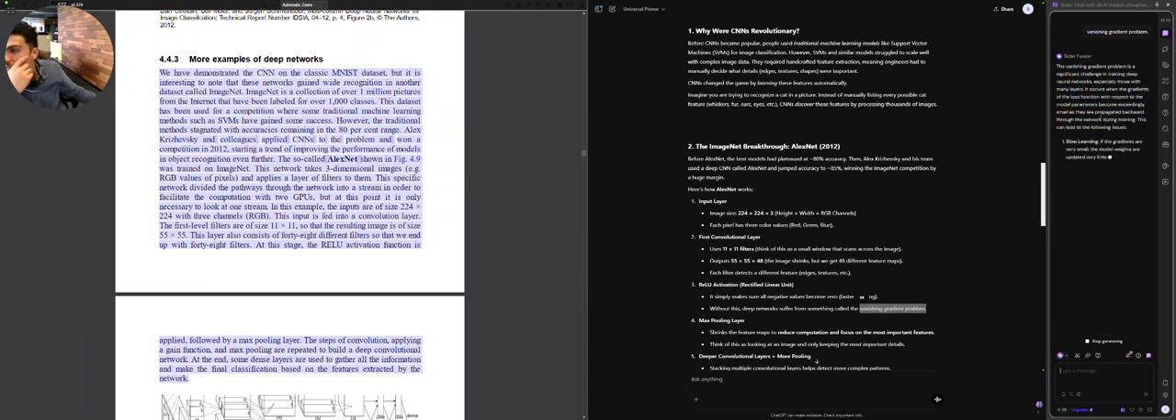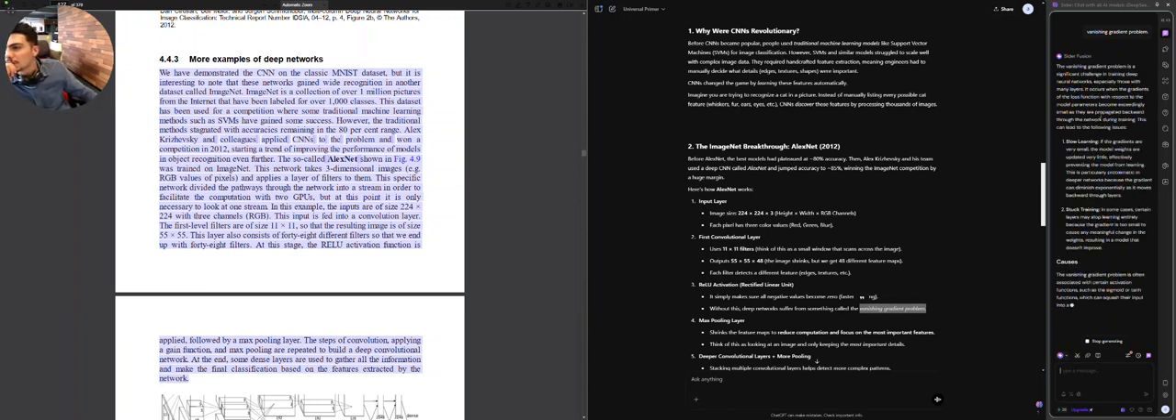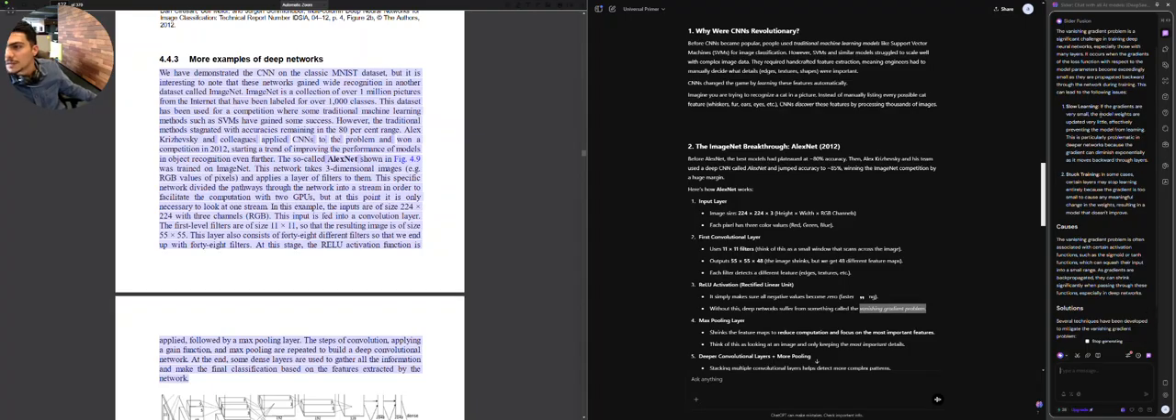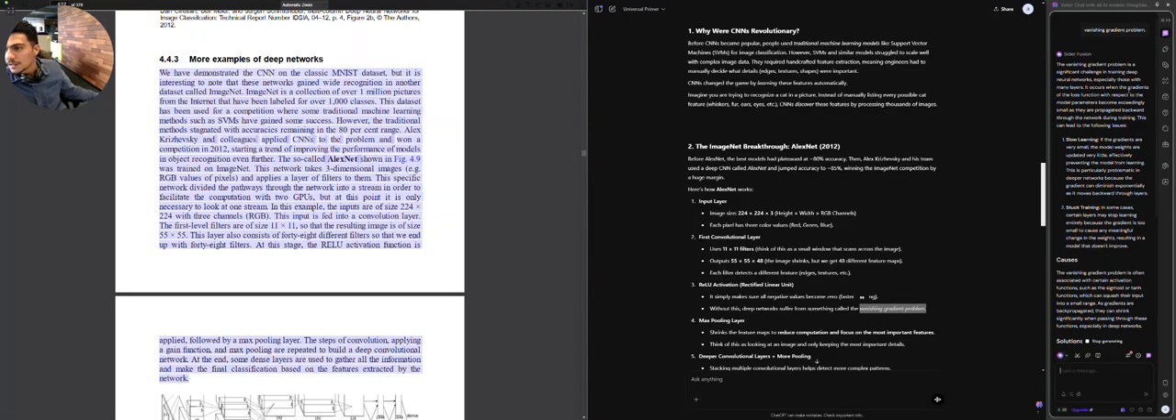So the vanishing gradient problem is a significant challenge in training deep neural networks, especially those with many layers. It occurs when the gradient of the loss function with respect to the model parameters becomes exceedingly small as they are propagated backward through the network during training. This can lead to the following issues.